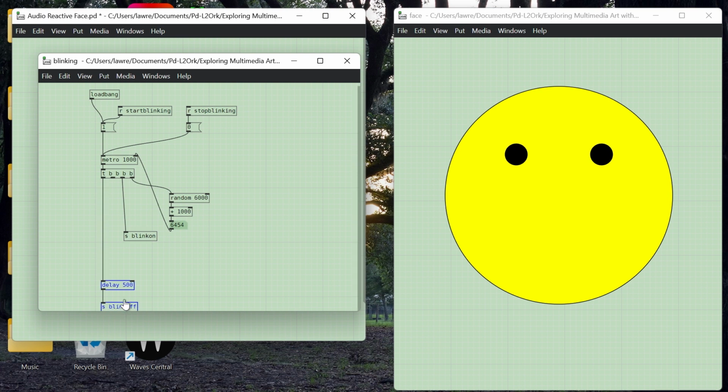We should randomize how long it takes for the eye to open again, just a bit. Let's say maximum 500 milliseconds. So we'll say random 400 plus 100. So now it's basically between 100 and 500 milliseconds. And yeah, might as well see the output of that. We'll put a number box on it. Okay, let go.